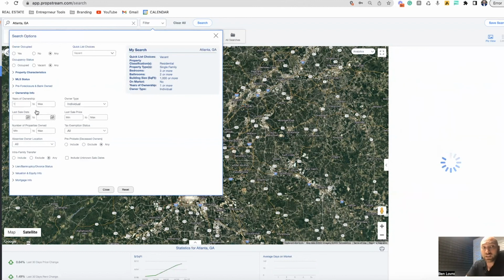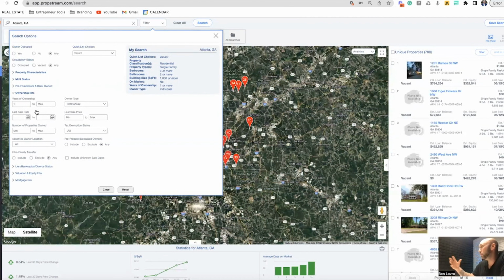Years of ownership, I'm going to put at least a year, because there's a good chance if a house is vacant, it could be owned by a landlord, right? Or it could be owned by a fix and flipper. Somebody could have just bought the property to turn it and flip it very quickly. So we want somebody that's at least owned the property for one year.